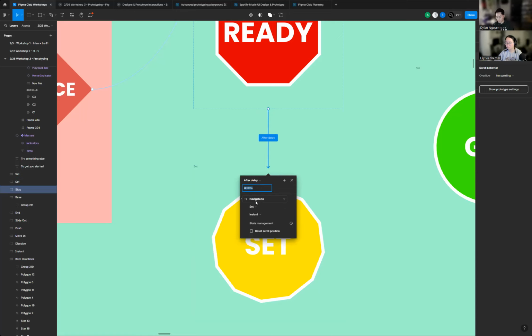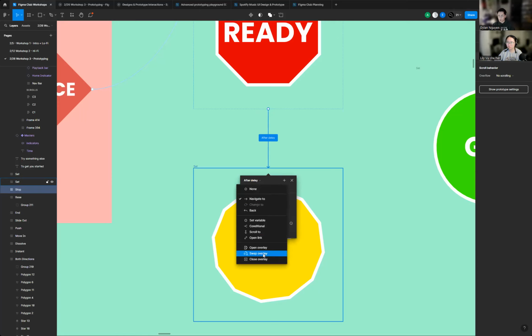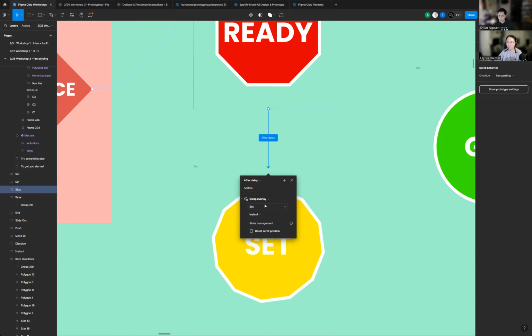The delay I'm going to set to like half a second, so 500 milliseconds. And instead of navigate to, we're going to choose swap overlay. So not open overlay, but swap overlay because it's going to replace the previous overlay, right? So we're going to choose that. And then instead of instant, again, I want it to move in. So let's just choose move in and we're going to choose one of the directions. It doesn't really matter. You can do it at your own discretion whenever we're working on Spotify, but I'm going to set it to move in.